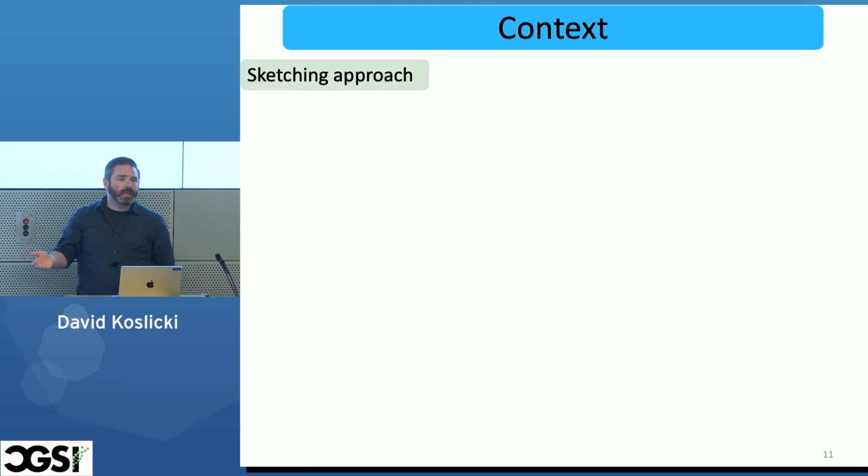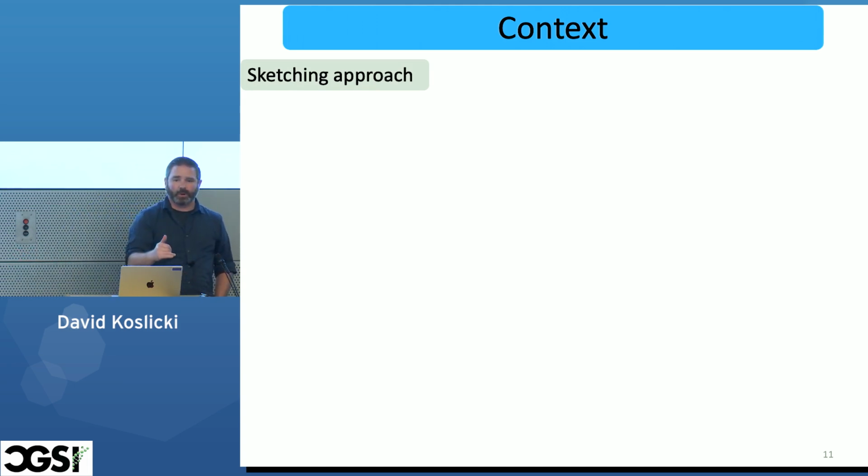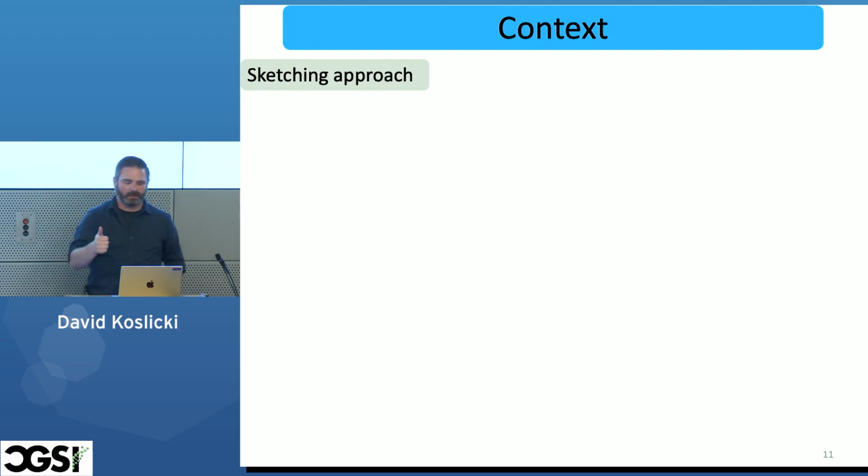Here's one of them. It's based on a sketching approach. So first off, how many people here use sketching, hashing-ish based? A few, couple. Okay, definitely not the majority. So quick introduction about sketching. Sketching is a way to do dimension reduction and preserve distances.